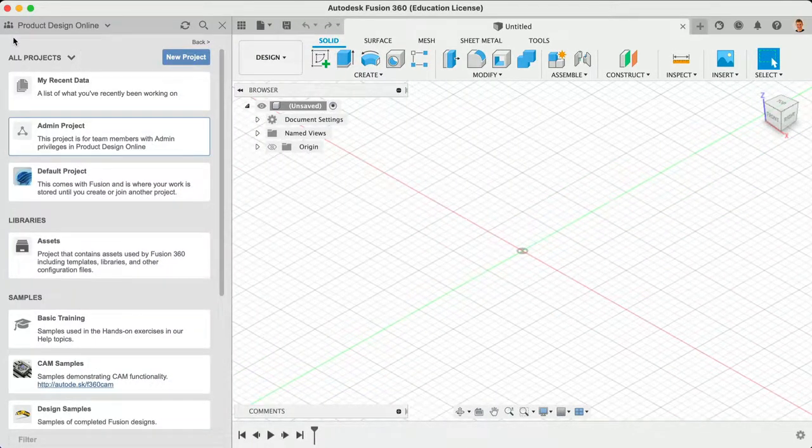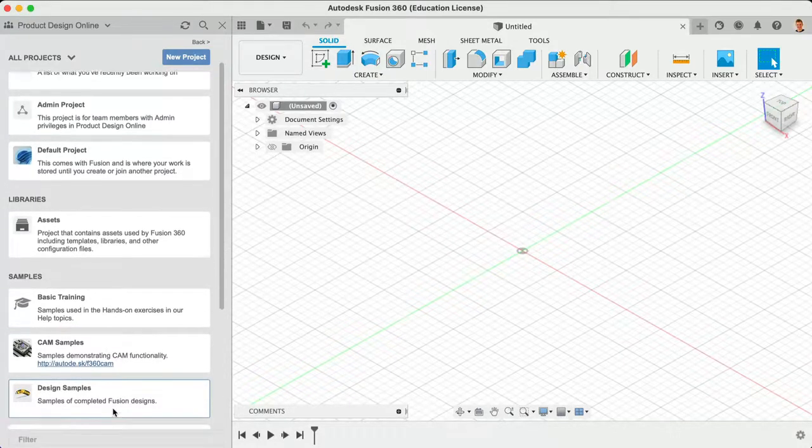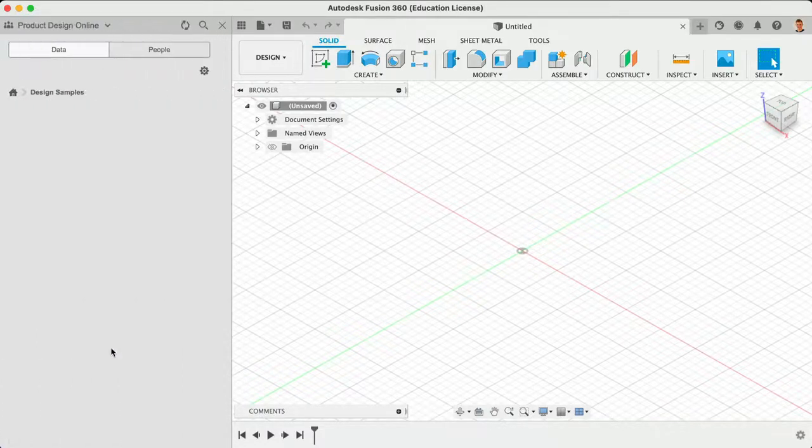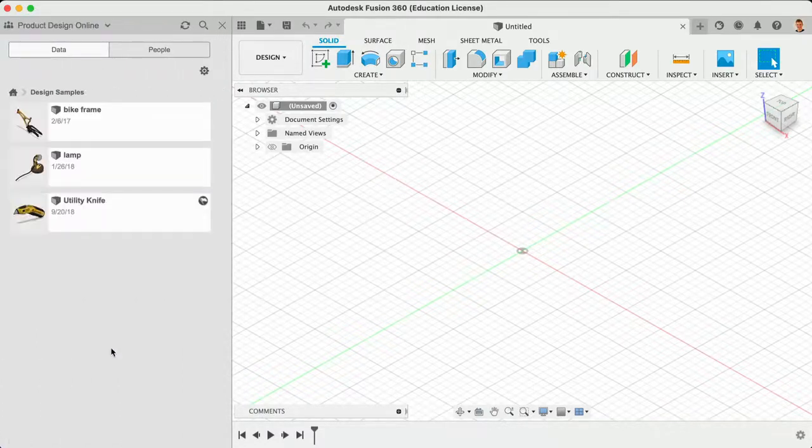Once open, the data panel lists all of your projects. If you're just getting started with Fusion 360, then you will only see a set of sample projects. Each sample project organizes types of sample files, including CAM samples, design samples, and more. You can think of projects as top-level folders to organize one or more design files. Most often, projects will include many design files that make up a product assembly.